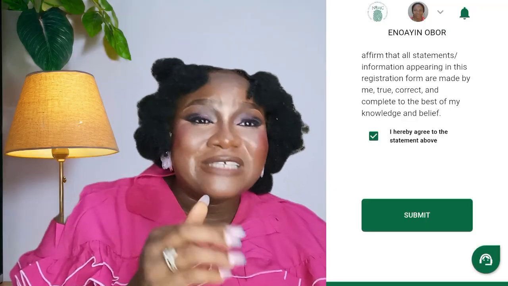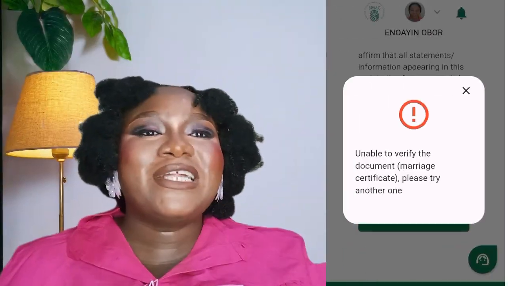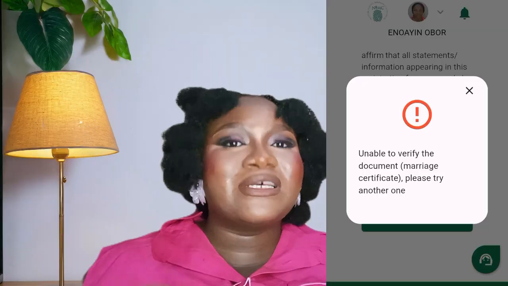Okay, we are not done yet. In fact, we just got started. So just click on submit. And so they're telling us: unable to verify documents, marriage certificate, please try again later. That means the marriage certificate was unable to be verified.